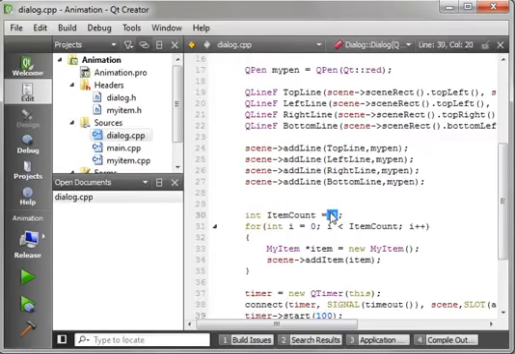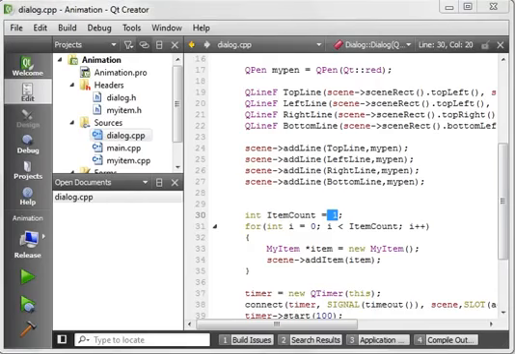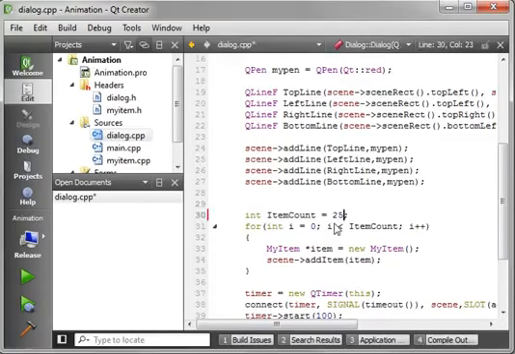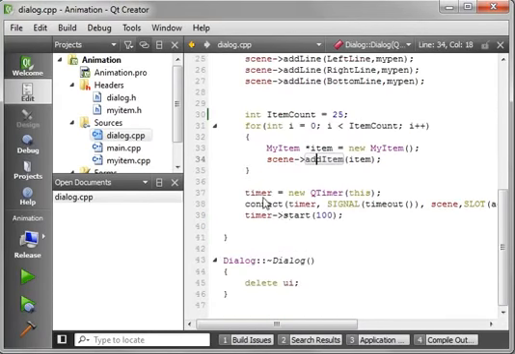And we've got one item. Let's actually change that to... I need a random number here.